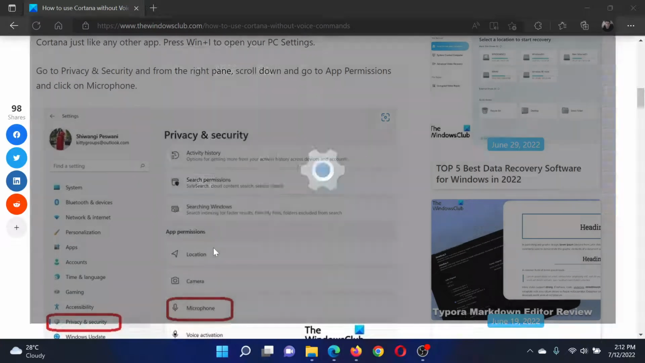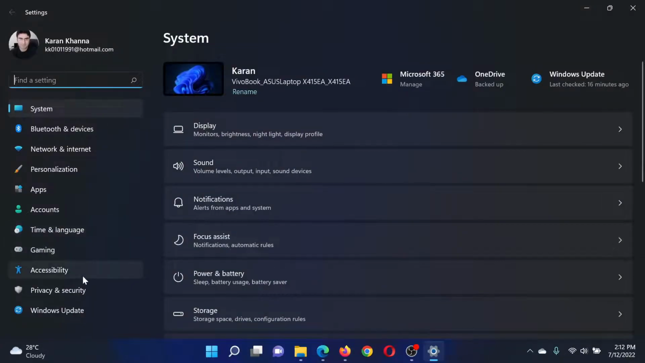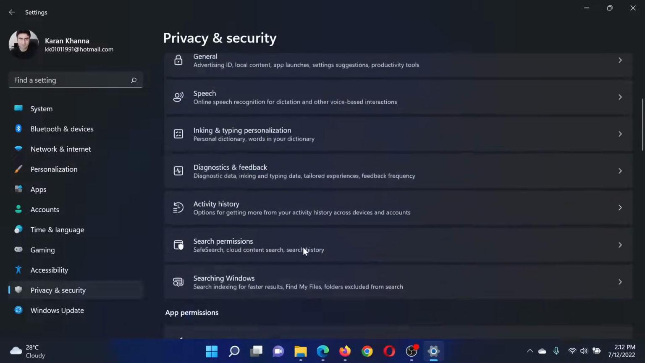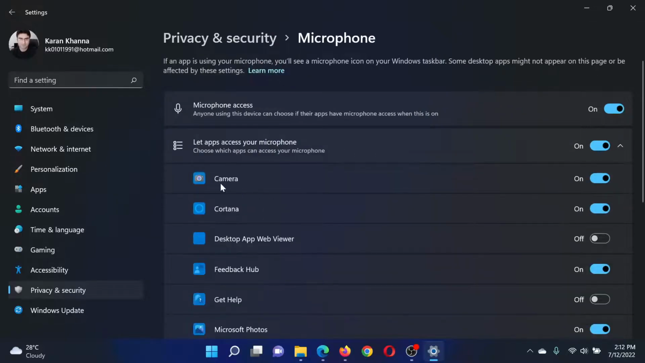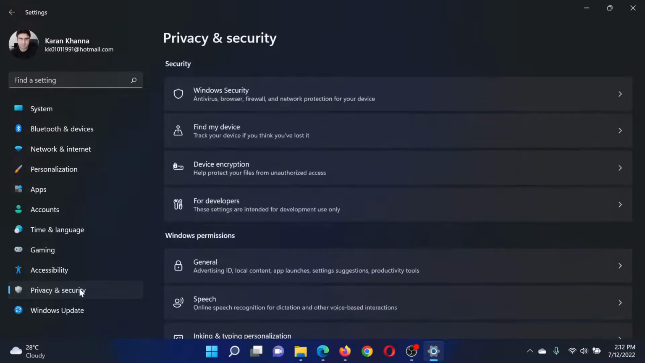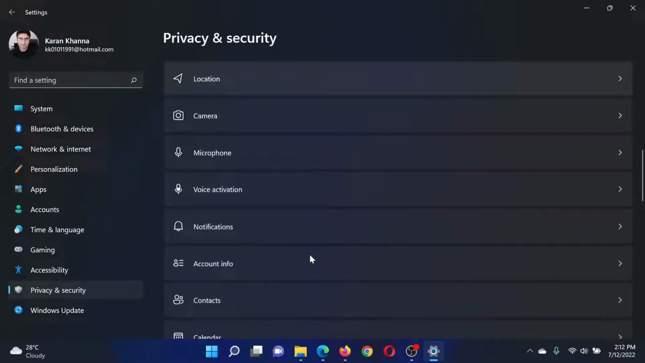Right click on the Start button and select Settings from the menu. On the list on the left hand side, select Privacy and Security. In the right pane, scroll down to App Permissions. You'll find an option named Microphone. Click on it and most probably the switch associated with Cortana will be switched on. Turn it off.